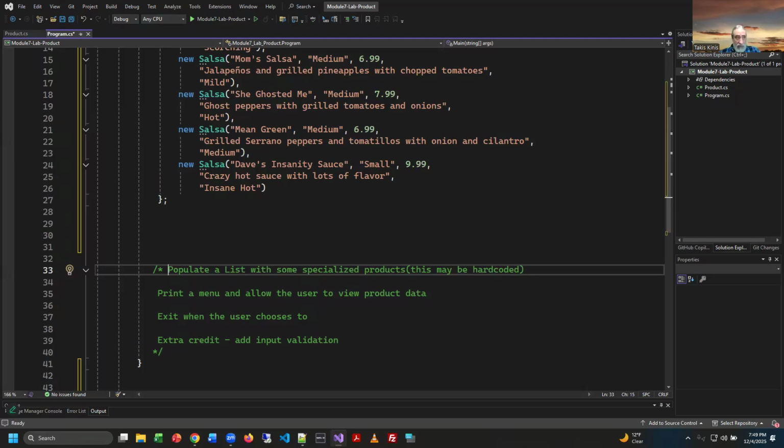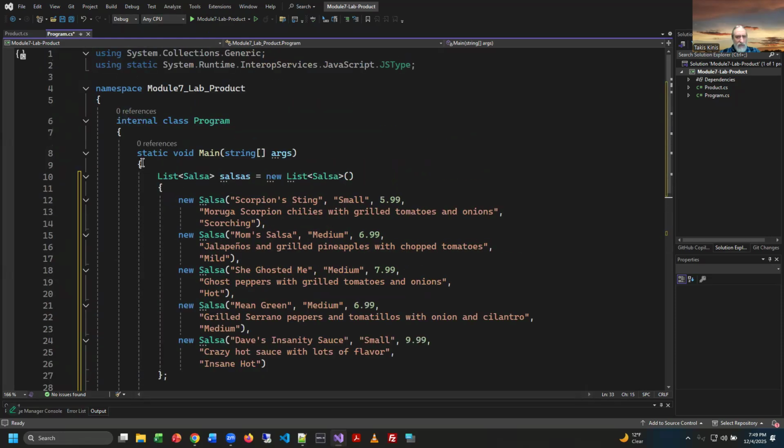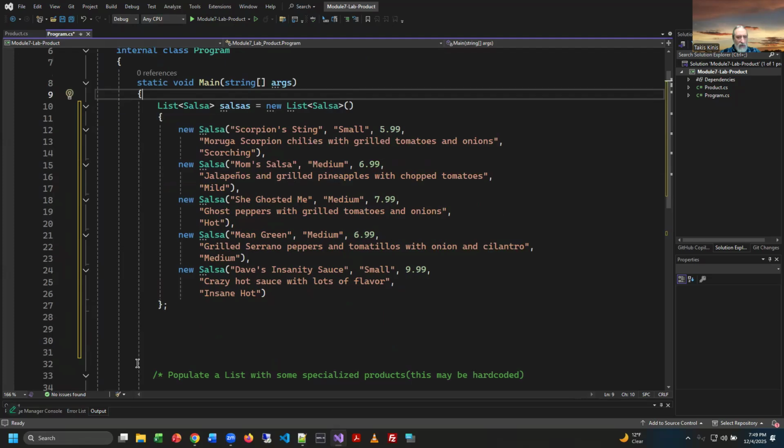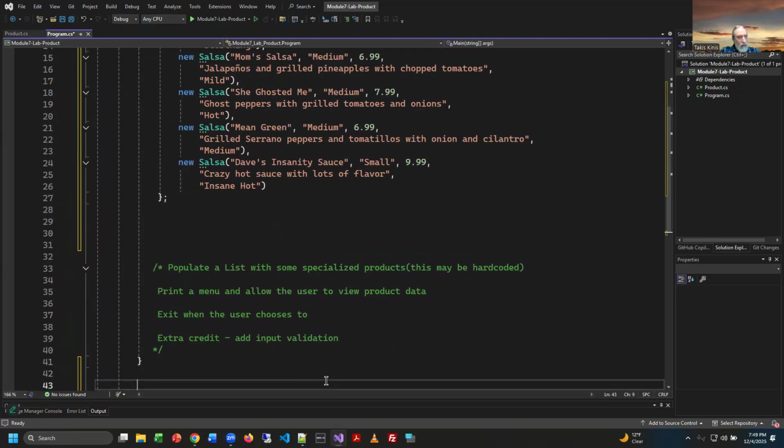Why not just write a function that does it? So that's what I'm going to do. I'm going to come down here and make sure I'm at the right code level. I don't want to be inside the main method, I want to be just outside of it. So I'm following this dotted line down, and I'm going to build my function down here.